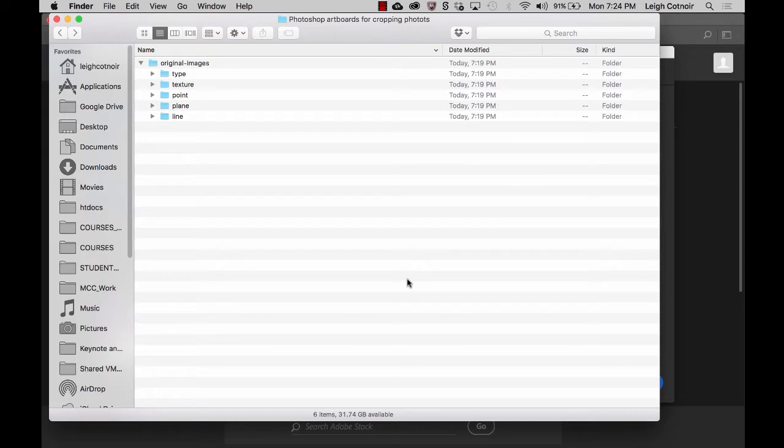All right, with that being the intro of what we're doing, let's look at what you need to do to set up your file system. First, create a folder that you're going to put your stuff in. You can call it whatever you want. Mine, you can see here, I called Photoshop Artboards for cropping photos. Oh, except I misspelled photos. I think it says photots. Anyway, kind of like that.